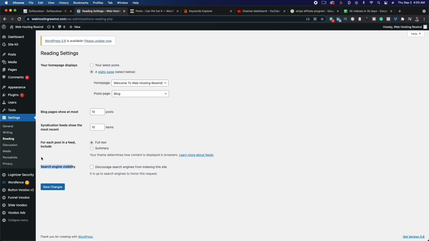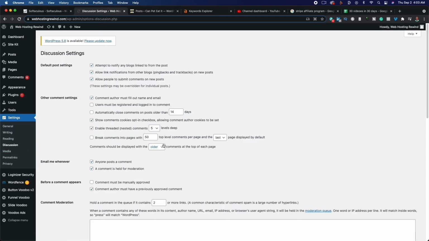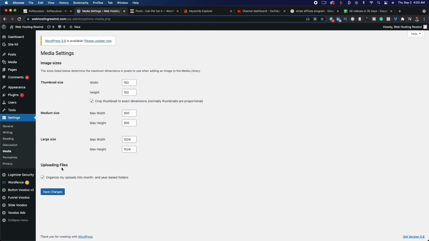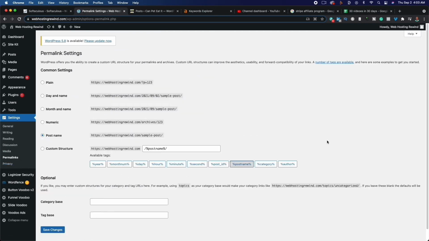This should be unchecked. Next, if we go down to discussion, there really isn't anything that we need to change here. Media, we can leave this as is, and then permalinks is going to be really important. Right now your permalinks are set to plain.